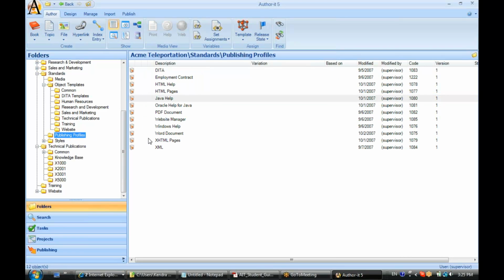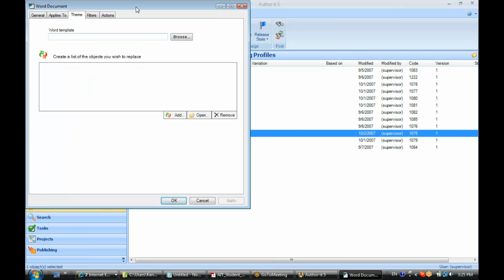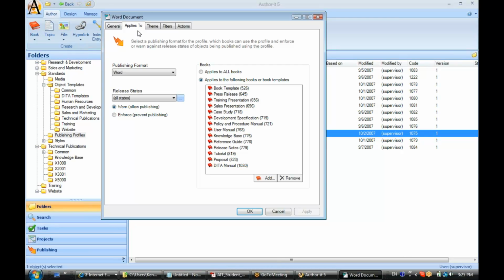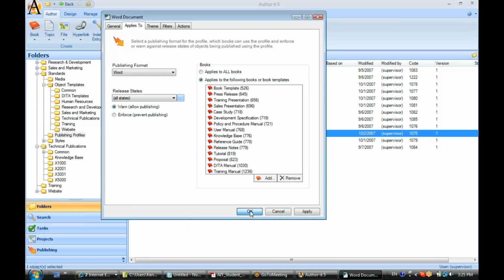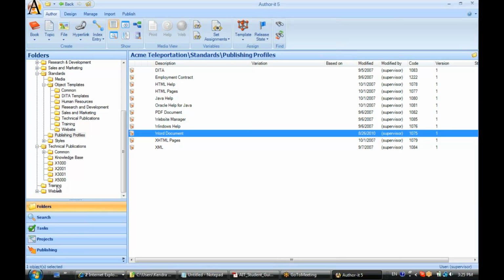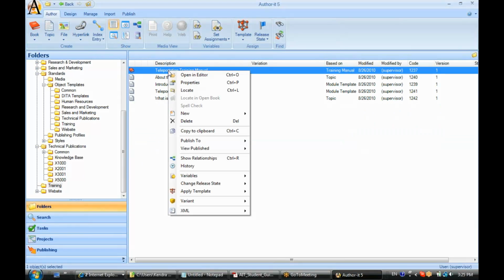So which one of these publishing profiles should I use to publish my training manual? Let's go ahead and select Word document. Applies to tab. Let's click Add here. Search on the text. Training manual. There it is. Click OK. Alright, so now I can go back and let's do a test publication.